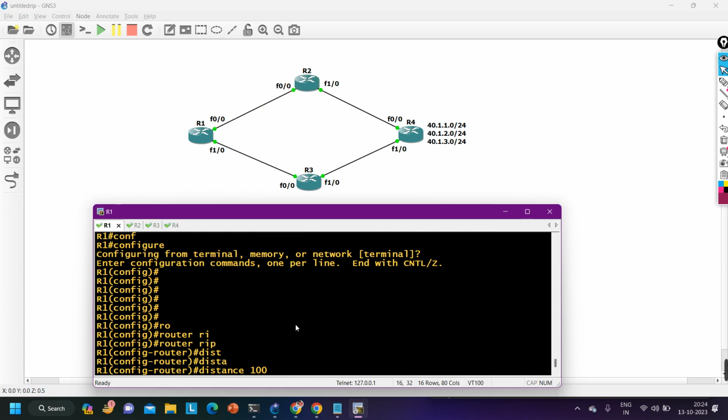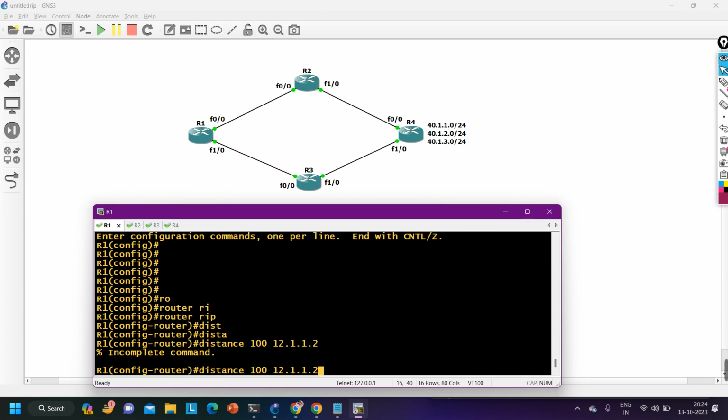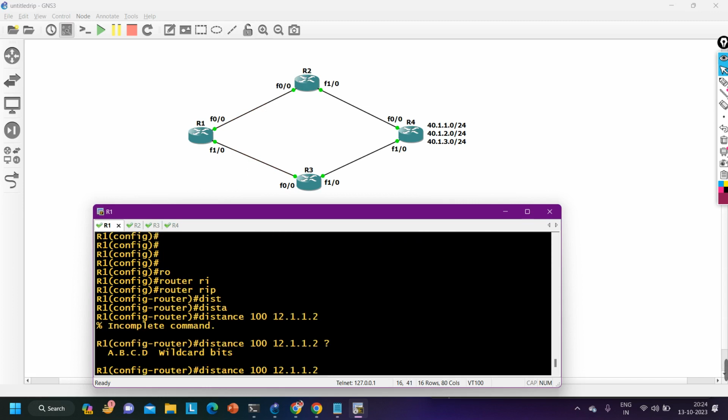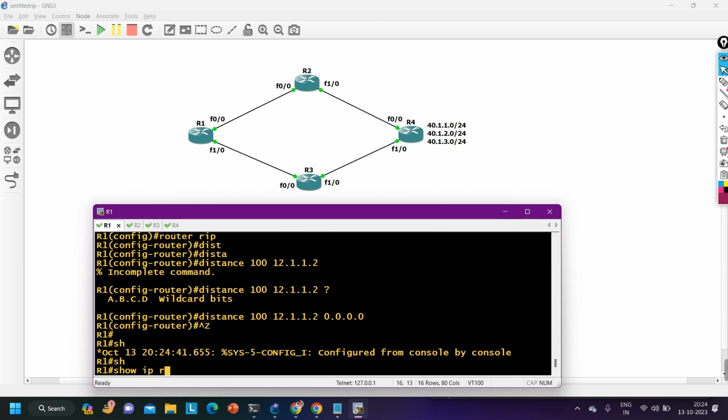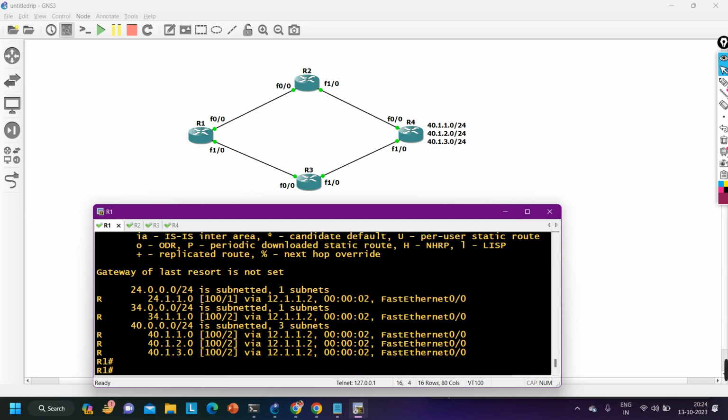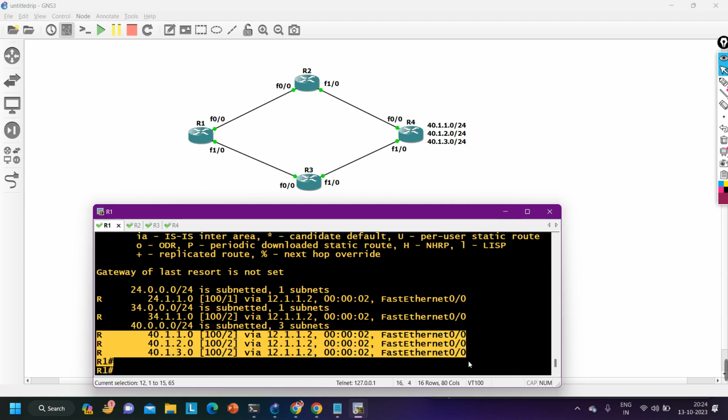Yes or no? So here I am saying whenever you receive an update message from this source, meaning from router number 2, set the distance value at 100. And now the source is this one, and the wildcard mask of the source, let's say this one. Fine. The wildcard mask also we need to mention here. And now if I check the routing table, show IP route rip, you can see the distance value is 100. Because of that it has installed all paths via router number 2.